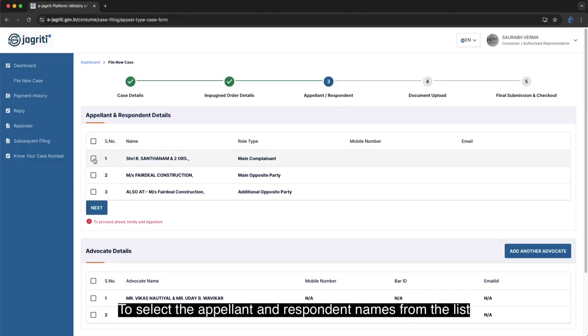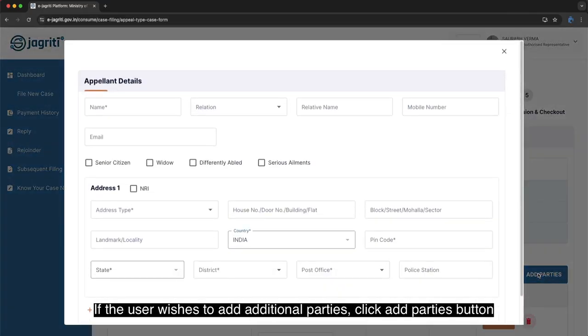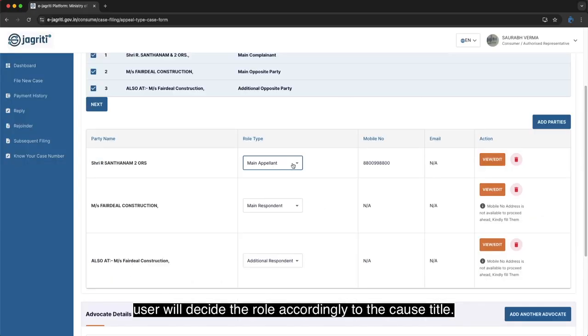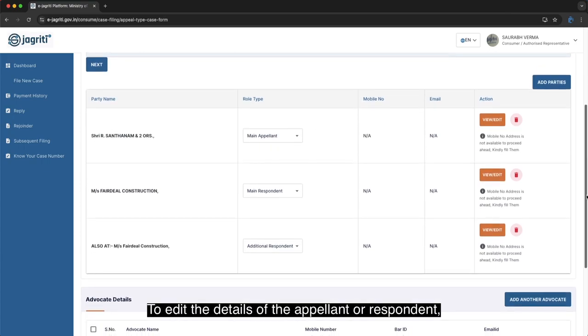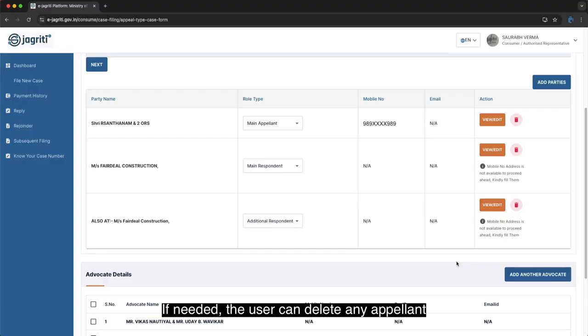To select the appellant and respondent names from the list, check the corresponding boxes and click the Next button. If the user wishes to add additional parties, click Add Parties button. User will decide the role accordingly to the cause title. To edit the details of the appellant or respondent, click the View or Edit button and provide the required information. If needed, the user can delete any appellant or respondent party by clicking the Delete button.